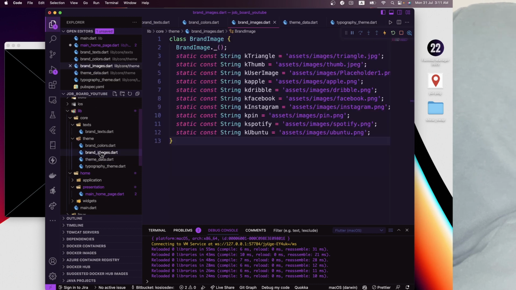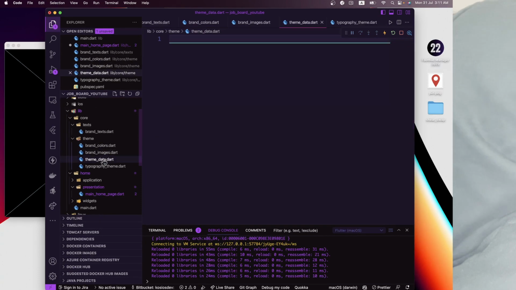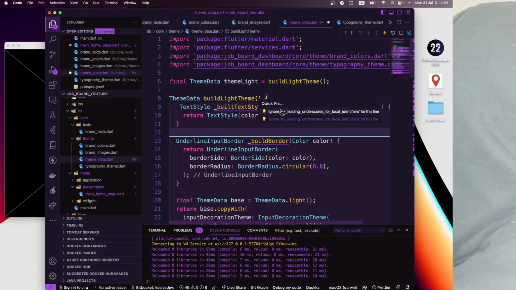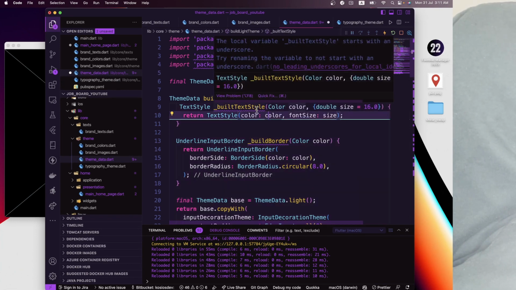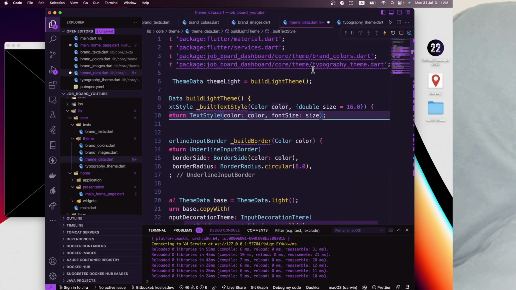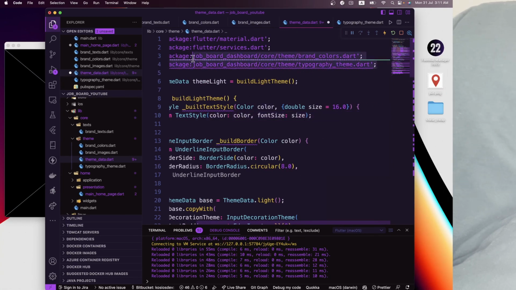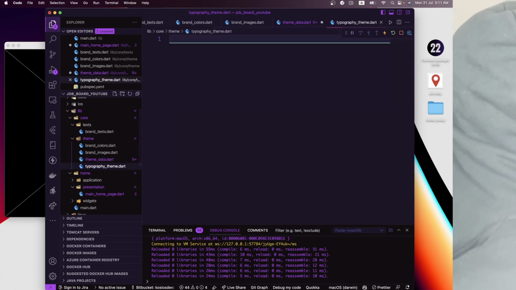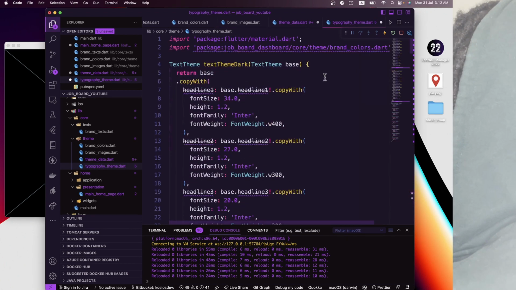So let's see, added images, colors. So theme data, let's copy that. There we go. We can't find all this, so I'm going to delete both of them. And for the typography theme, I'm going to copy that over also. Then I can go ahead and explain everything. There you go.